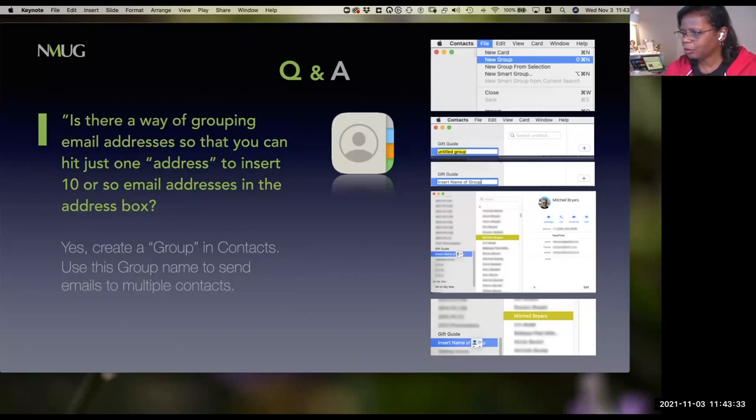Can this work with iCloud contacts? I don't know what you mean by that, Melissa. Will this work with iCloud contacts? When you create contacts in your contact app, it all is stored in the iCloud. So yes, the answer to your question is yes.